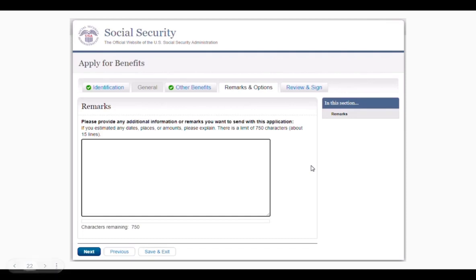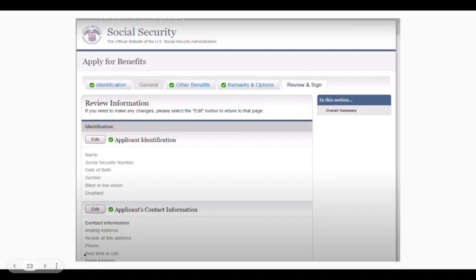On the final page, there's an opportunity for you to provide some additional comments or remarks. If you're brand new to Medicare and just turning 65, go ahead and leave this blank. There are scenarios if you're applying for Medicare later, after working and delaying, where you might want to enter in some details here, like asking for a specific date to start your Part B coverage. But for most people, just leave it blank and then click Next.